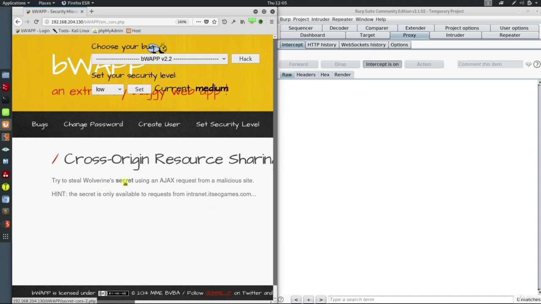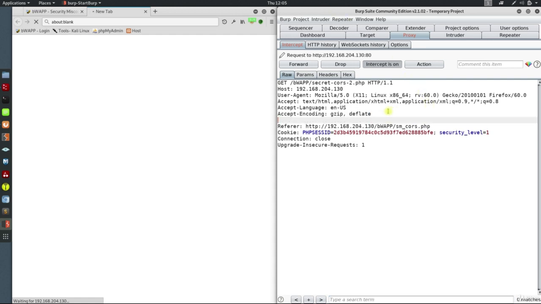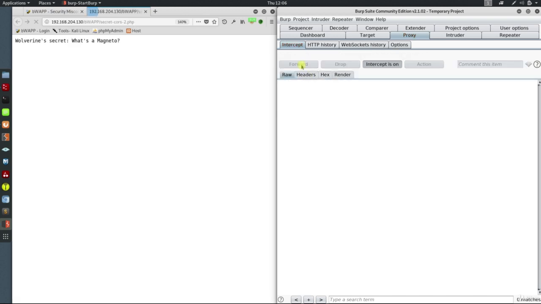Okay, now click the secret again. The request is in the Burp proxy, and I'm going to add the Origin header. You can add it anywhere except for the first line. So this means the origin of my request is intranet.itsecgames.com. So go ahead and forward it. And that's perfect. We are able to get Wolverine's secret. So let it go now.